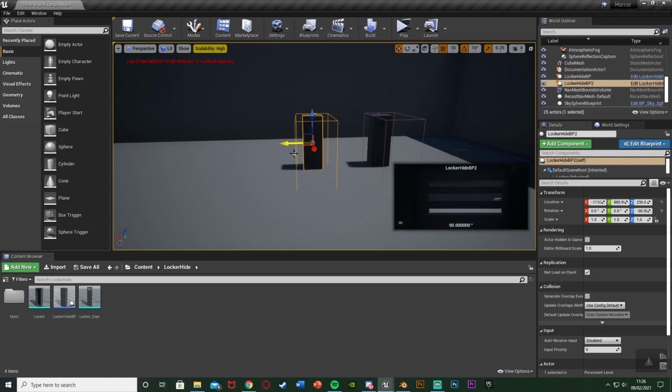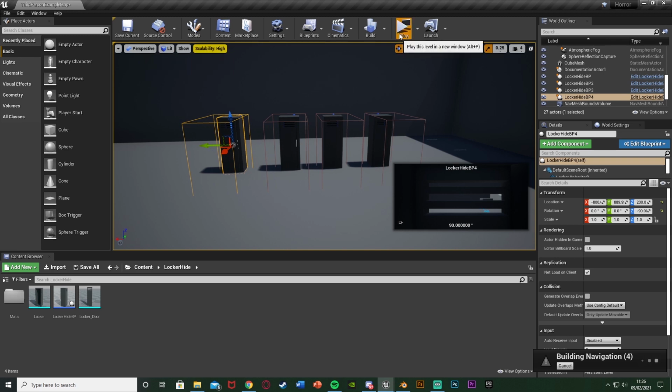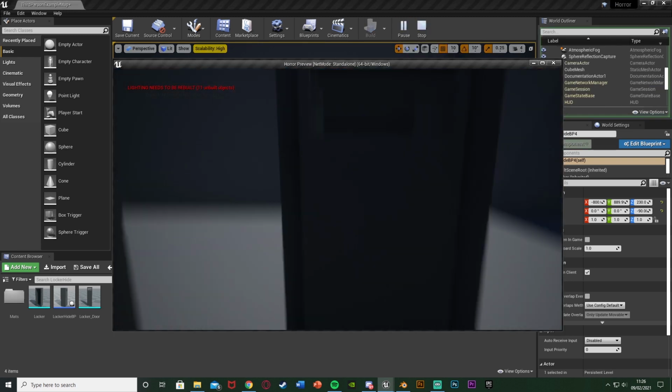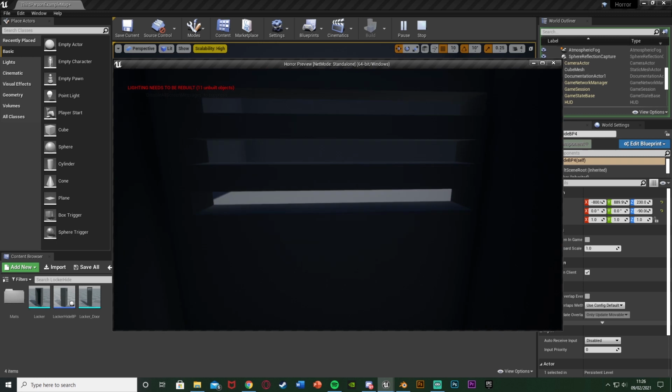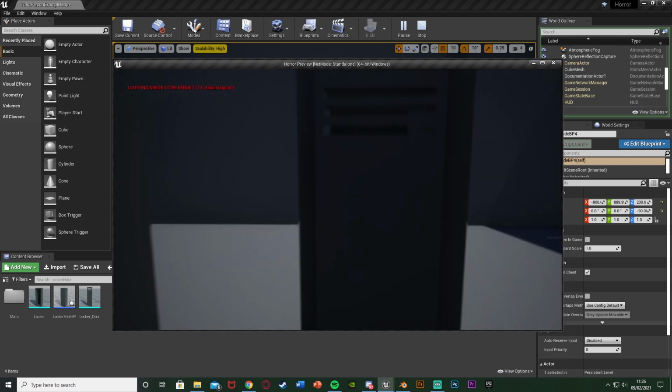And if I place multiple in, so I just hold down Alt, left click and drag to duplicate these, we can see that this works perfectly with all of them. Press H, we get in, and we can move around and get out again like so.